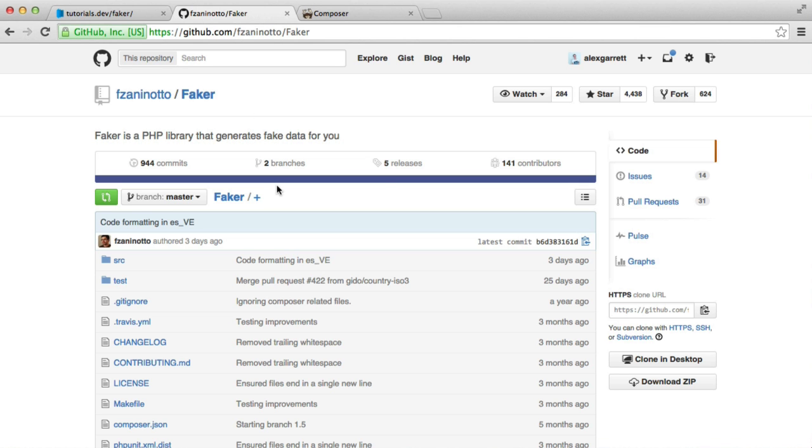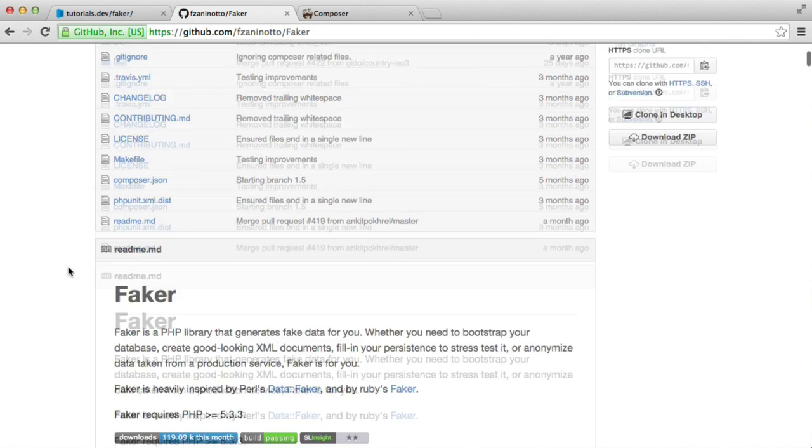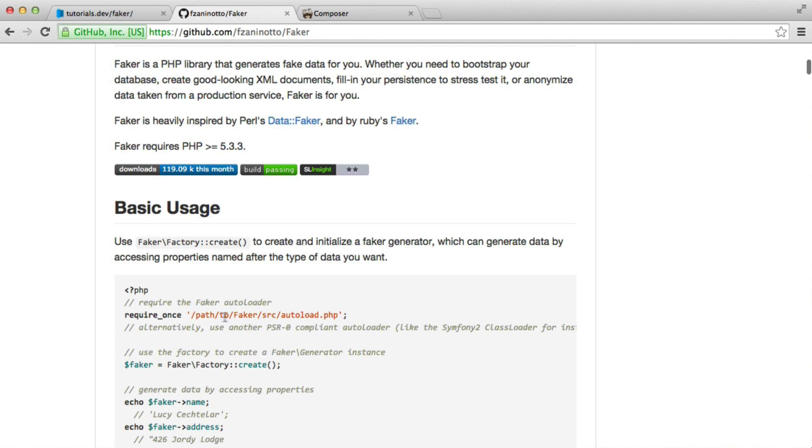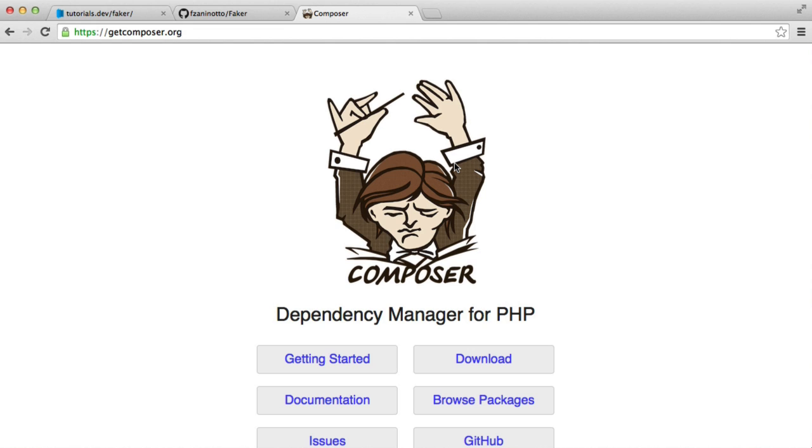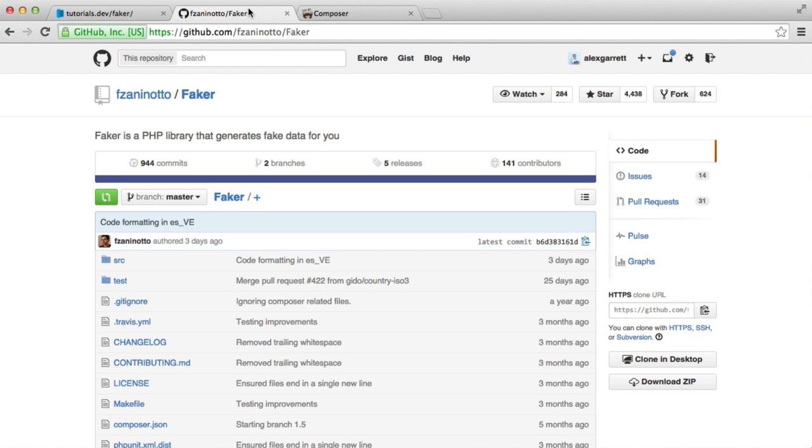So there's a couple of ways that you can install Faker. You can either download the zip from the GitHub page and include it in your project and use Faker's autoloader. I wouldn't recommend this necessarily because using Composer as a dependency manager is so much easier. So let's do this using Composer. If you want to do it using the downloaded zip, that's absolutely fine. The concept of using Faker is exactly the same.